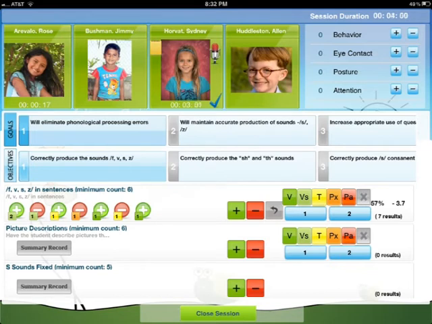In this case, we have 7 results. The child is scoring at a 57% correct rate with an average prompt score of 3.7. Now is a good time to mention a couple of important points. One is that if you use prompts and they apply for the line that you're working on, you must click a prompt button and the number of times you issued it.